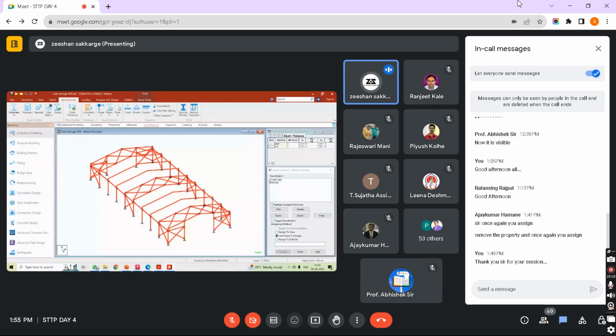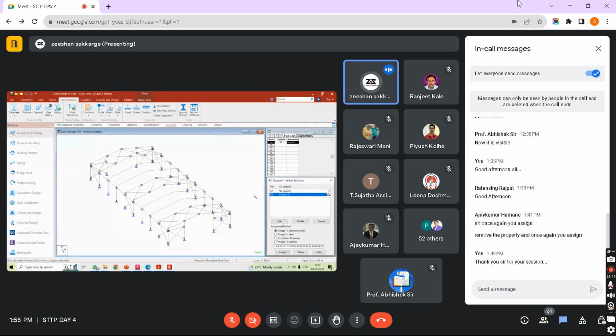Specifications: at the points where we wanted to give a release, we use these specifications. What is release? It means at those points my members won't be rigid. The moment will be released at those points. Support: I have this support as a pin connection.